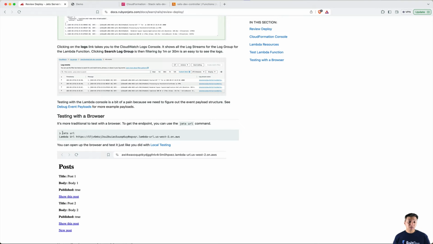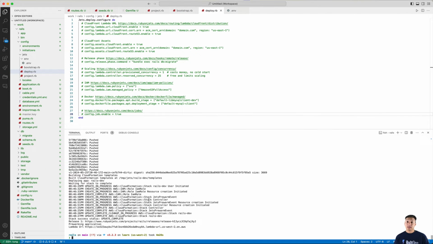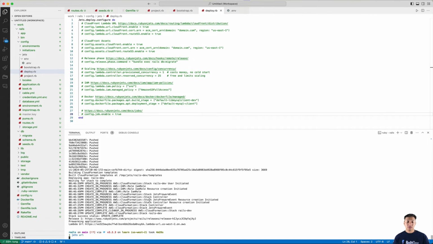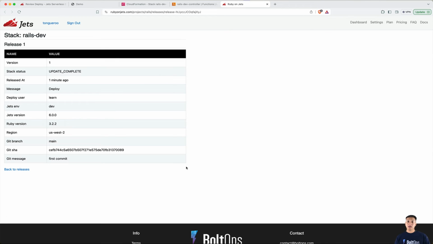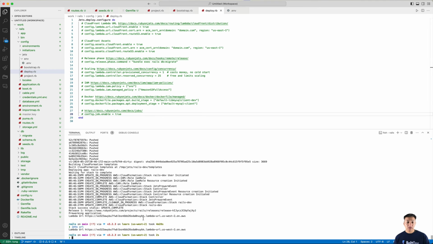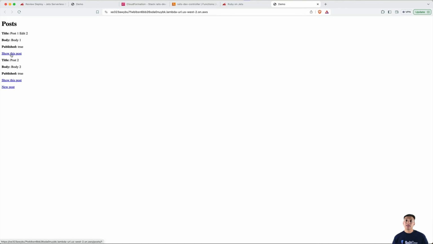Because of that, most people won't really be testing that. Most people will be testing it via the URL. Oh, and by the way, the deployment's done here. If I just do jets url, you can see it. You can also see the Jets URL here at the end of deployment. So I'm going to open this up, and you can see this is the release record that's created. At the end of deployment, Jets creates a release record to keep track of history and everything. But actually I'm going to open the Lambda URL. Anyway, I opened the Lambda function URL here, and you see this is actually the Rails application that we first tested locally, right?